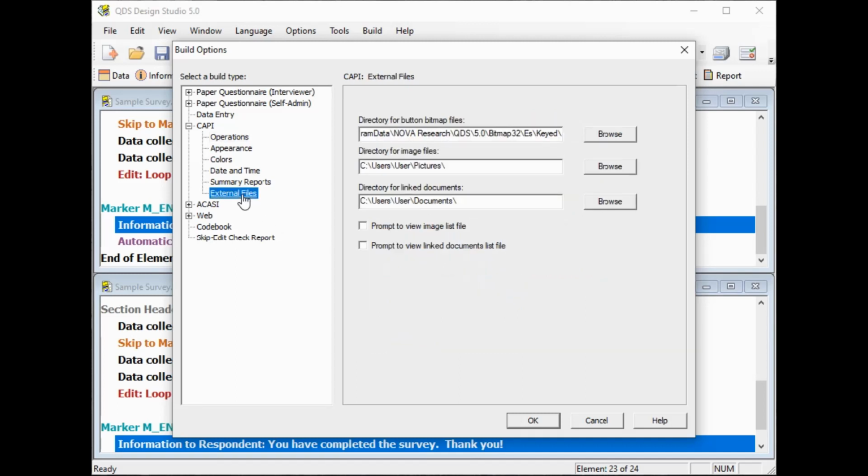Under External Files for CAPI, it's very important to update the path under Directory for bitmap files to a language-specific folder. Here, that is an ES folder for Spanish. As mentioned previously, this is for any language-specific image buttons, for example, yes and no. Once again, see our online help for more information about where those files should be located. And note that the QDS website includes downloadable bitmaps for several other languages in the sample files section.